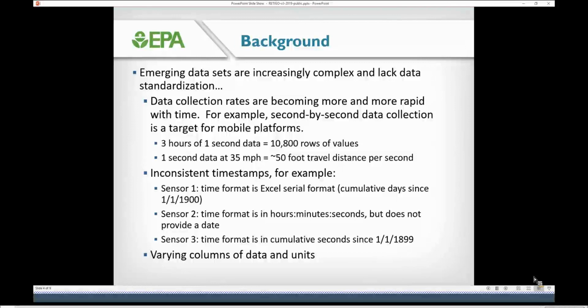So one of the most troublesome variables is how time is represented. And if you take 10 different monitoring technologies and how the data is logged, you may have 10 different formats in how time is represented. In some cases, some monitors or sensors may not include a date. In some cases, they're reporting in a serial format, which would be like a fractional day, or it could be in cumulative seconds. And so I'm showing just a few examples.